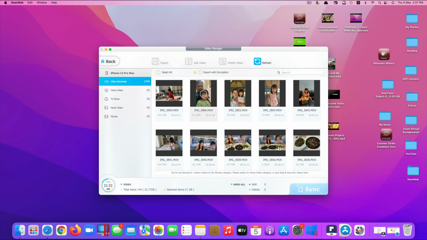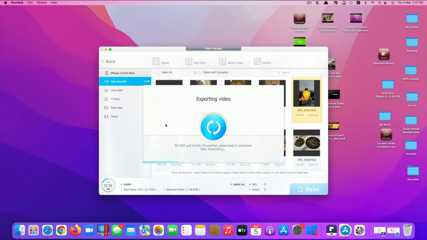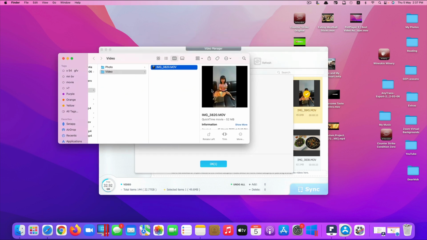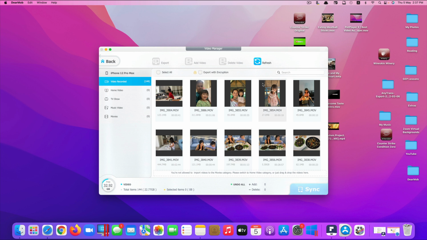So if you want to export any videos from your camera roll, just select that video. For example, here you can see the options at the top, export, delete, and say I want to export. I can just click that. Now the video is on my computer right now. It's very fast. It's very convenient as well. You can also import videos into your device as well.